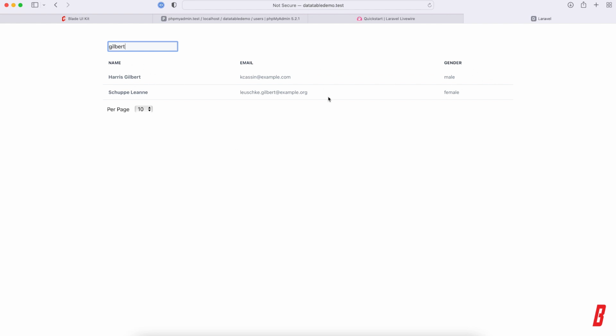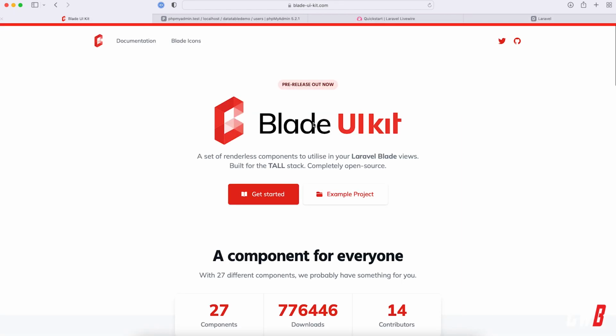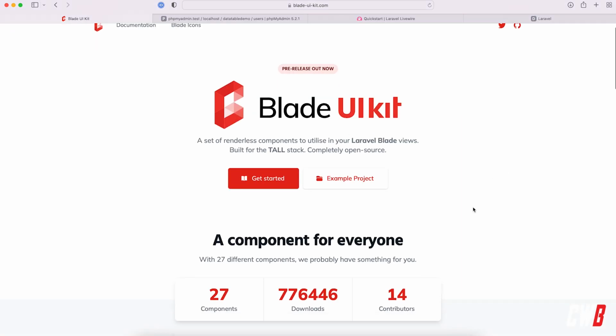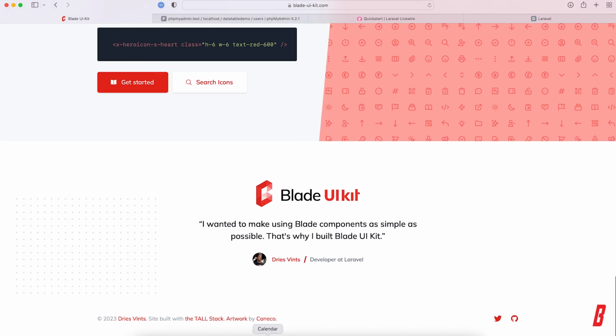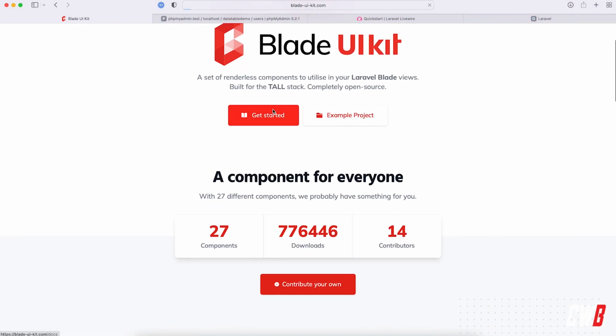Next up, I want to actually sort my columns. All right, so to do this, we're going to do a few things. First of all, I want to add a little arrow beside the header here, right? So next to name, email, and gender, I want arrows, and I'm going to use Blade UI Kit for this. This is something that is built by Dries Vints, and Caneco is the guy who made all the artwork. So 2 amazing guys.